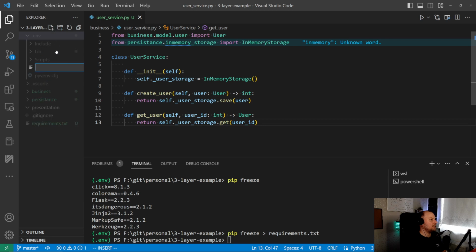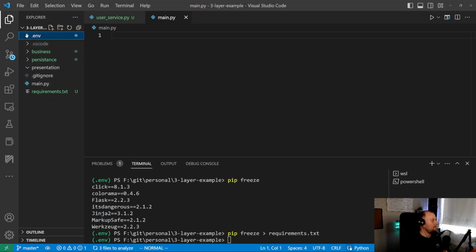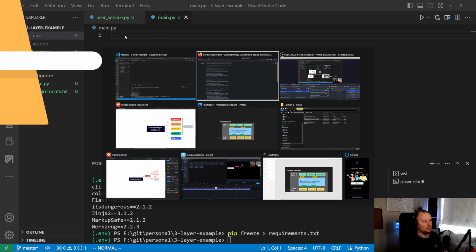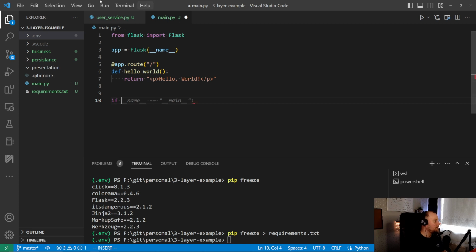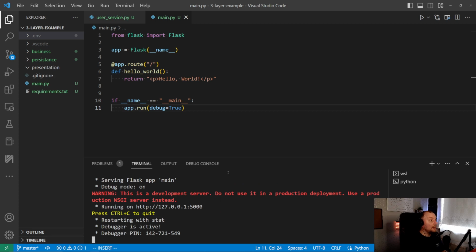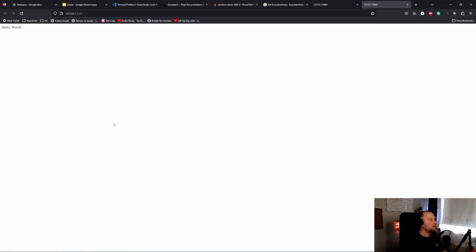Now we're going to add a new file. We will call this main.py. I need to add it here. And in this main.py, we are going to just use a very simple step for Flask to see if Flask is working. And then if name main, we just start Flask. So let's say python main.py. It looks like it's working. Let's go here and see what's going to happen. Yes, our little application is working.